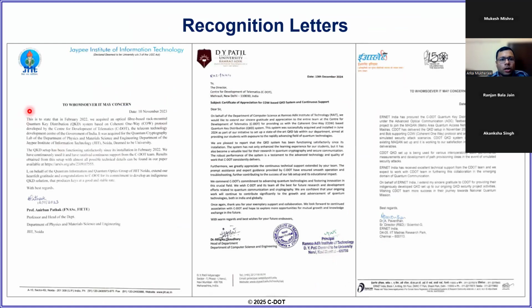These are some of the appreciation letters that we have received from the educational institutes, from JP Institute, then DY Patil University and ARNET. You can see that all of them are using it. JP has published some good papers using our system. And you can see that the paper reference is also given here.